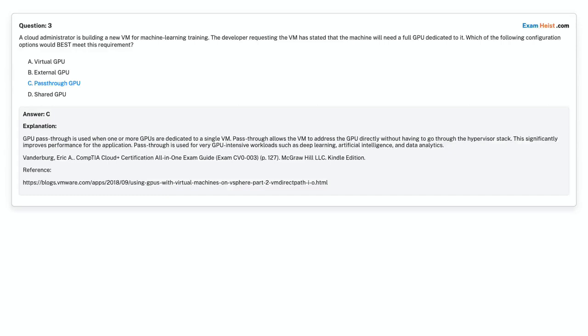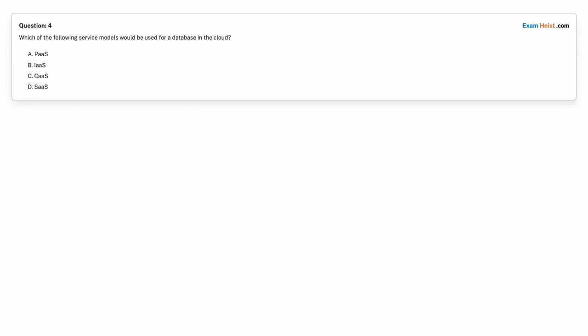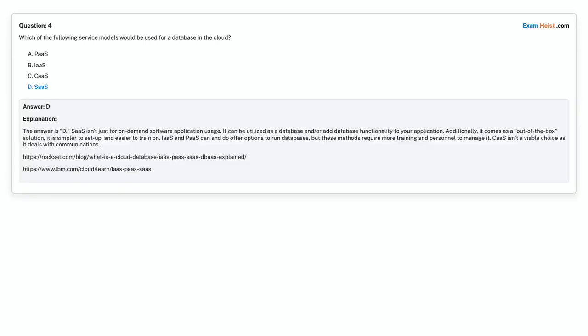Pass-through GPU. Question 4. Which of the following service models would be used for a database in the cloud? Option A. PaaS. Option B. IaaS. Option C. SaaS. Option D. SaaS. Choose the correct answer. Correct answer is option D, SaaS.